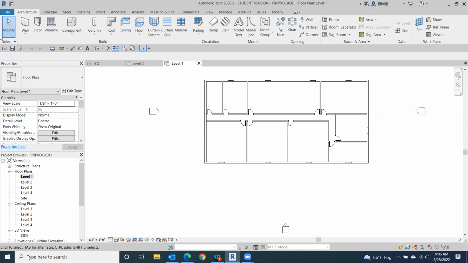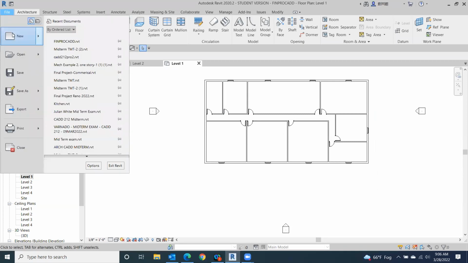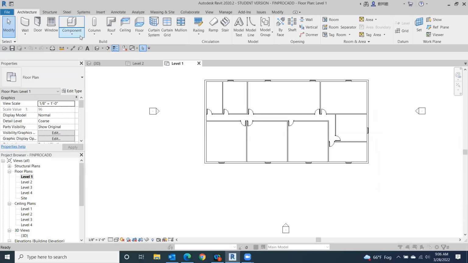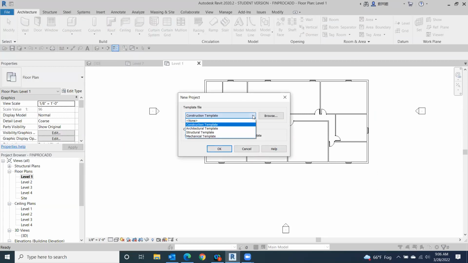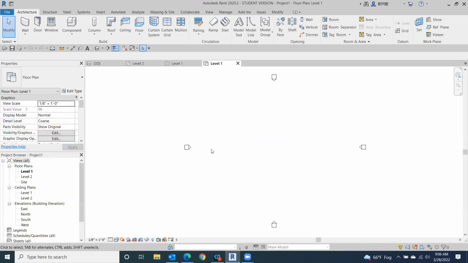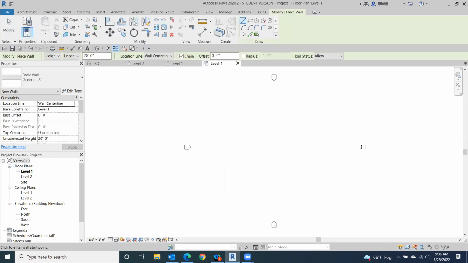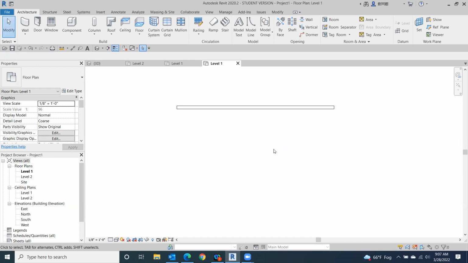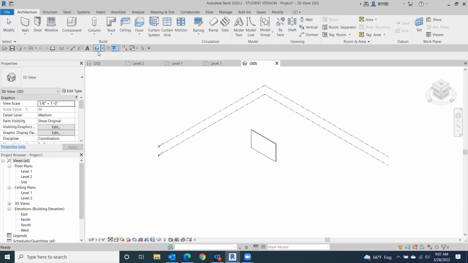So let's actually just open a new project, where we can just kind of play with some curtain walls, see how they work, and then incorporate them into our actual project. So in order to start your curtain wall, you're going to just start with your typical wall space. I've just drawn a simple wall here.